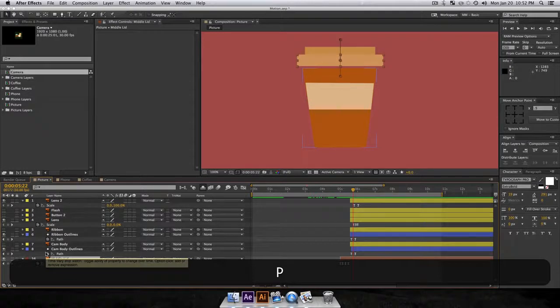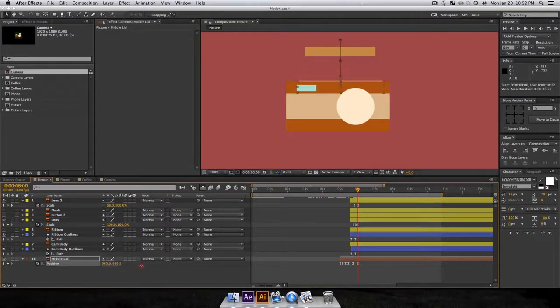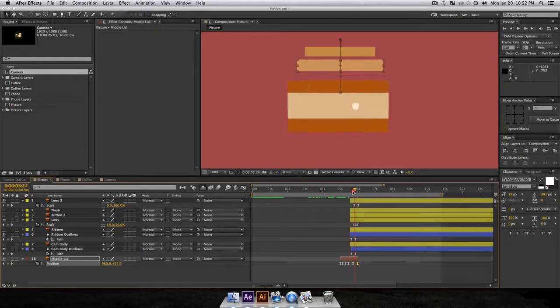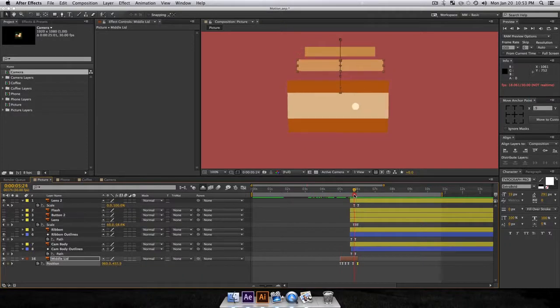I'm going to press P to bring up my position properties and set a keyframe here. Go forward a little bit, and then as this camera has built, I'm just going to drop this behind there like that and just get rid of it because I don't want to see it anymore. And then do Alt forward bracket to cut that layer so it just disappears if we want it to do something else. So it just kind of falls behind and gets out of the way, which is fantastic.